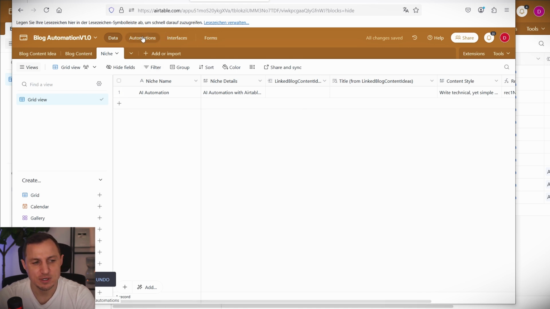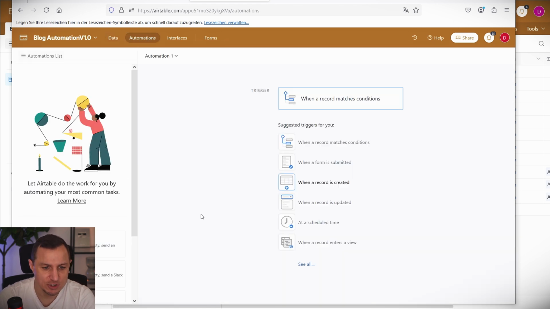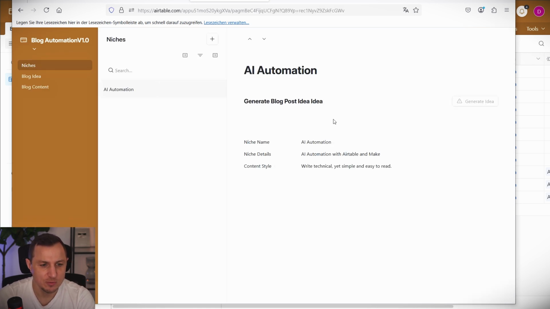Now you will see whenever you are copying a base from somebody else, the automations will not be there. So we will need to build out the automations together. But don't worry about it. We're going to do everything from scratch. So the first thing that we want to build out is this generate idea over here.